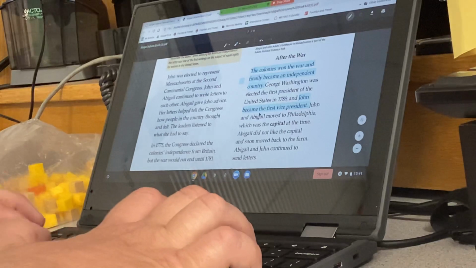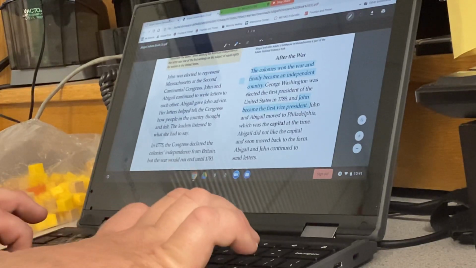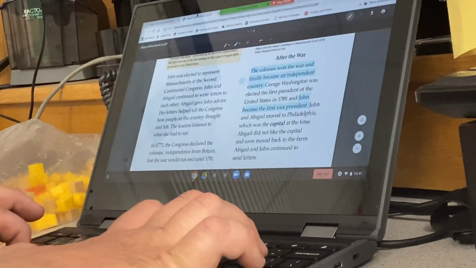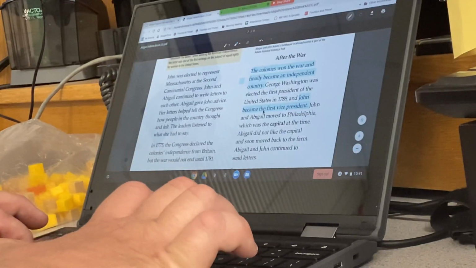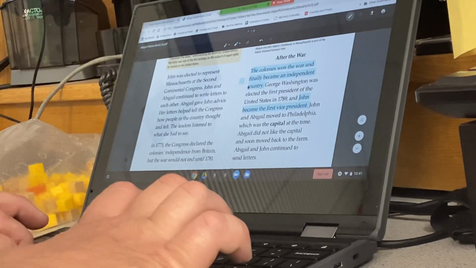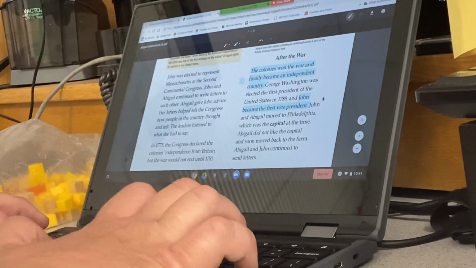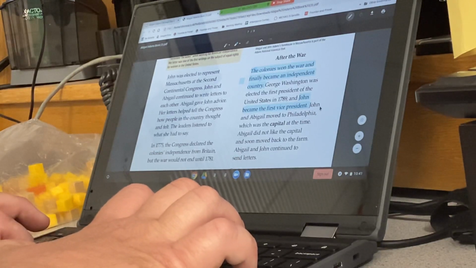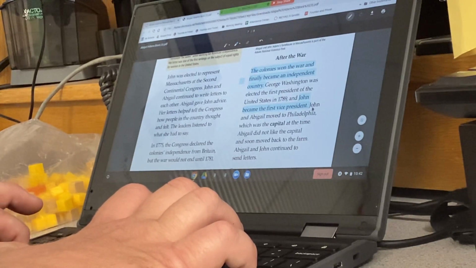Okay, so the next one says, where did they move to? Do you see it? Where did they move to? Who would like to answer? What's the next sentence? Kason? Where did they move to?